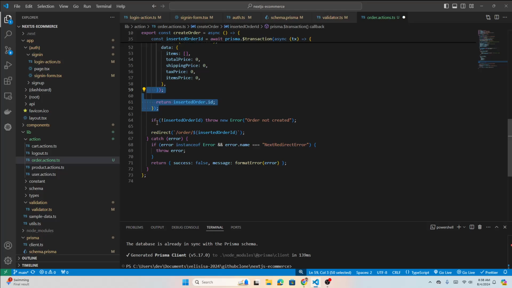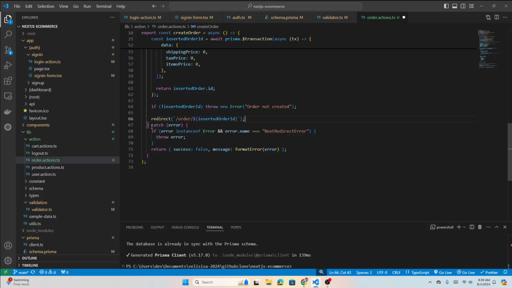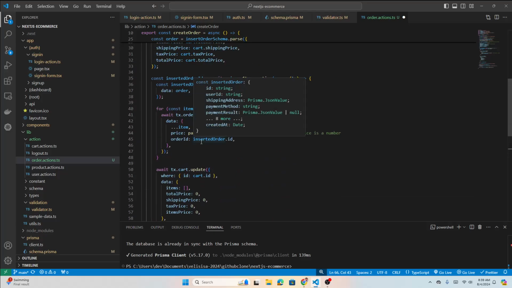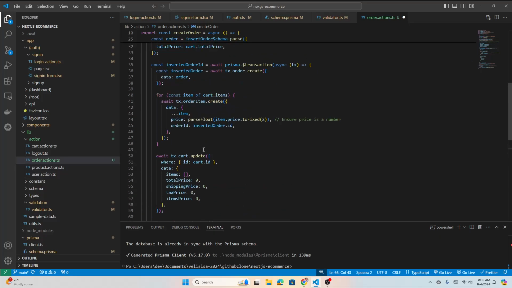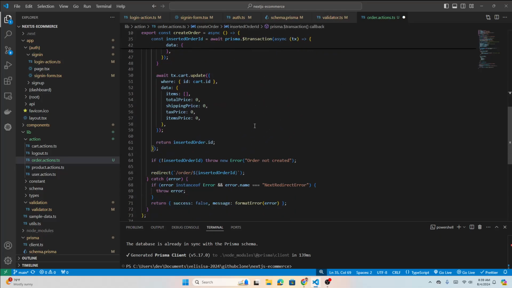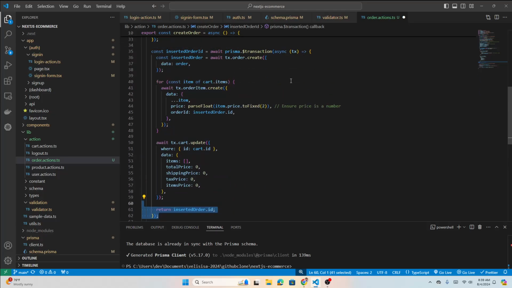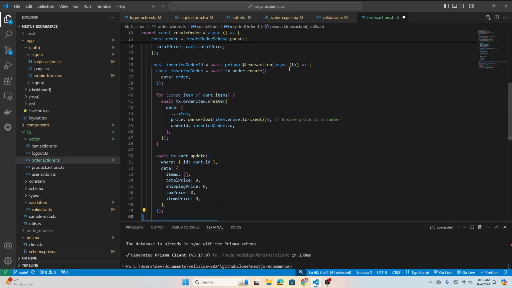Then we will say if there is no inserted order ID, then throw an error, then redirect to the order page, finally to the order page where we're going to make the final payment. If there is a catch error, we're just going to catch the error. So if I click here, it goes all the way to this place. So this whole set of steps, there are many steps, either all of these steps are going to happen or nothing is going to happen.